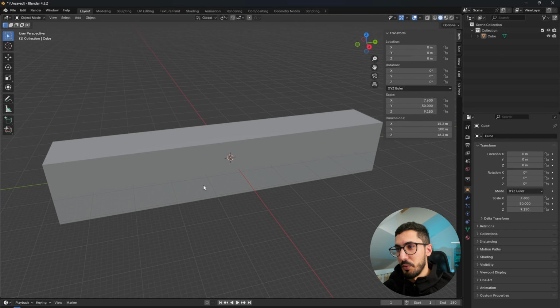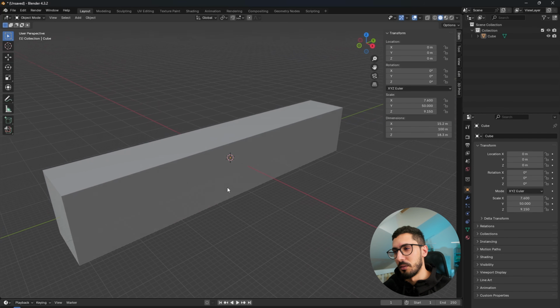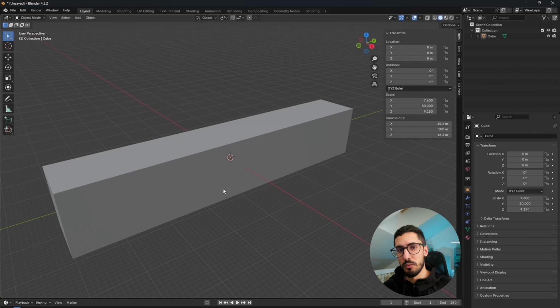Usually, most of the time, you want to keep the scale at 1 with Blender. If you're facing some issues with Booleans, I don't think Booleans cause issues, but some operations that we're gonna do later in this video, if the scale was not 1, you're gonna face some issues. So what you want to do is select your object, and we want to apply the scale.